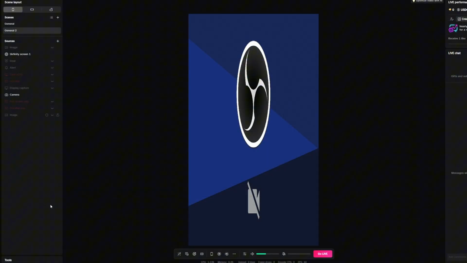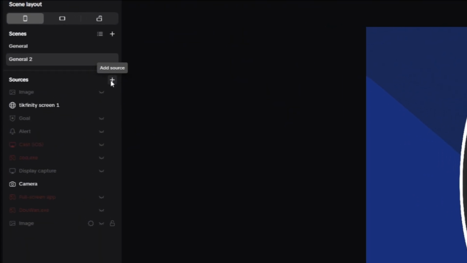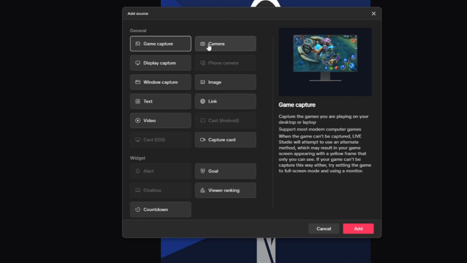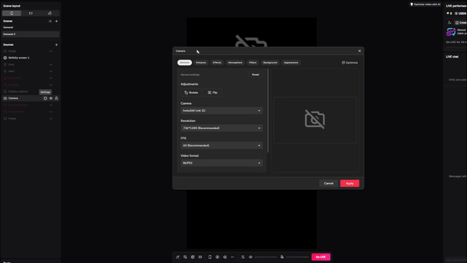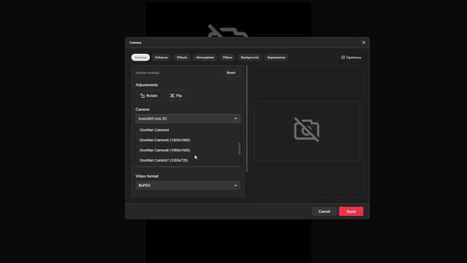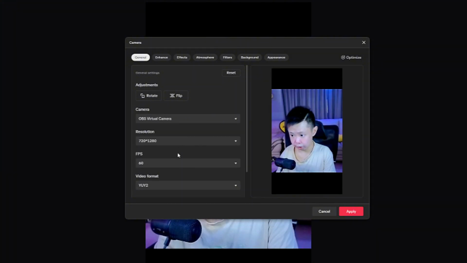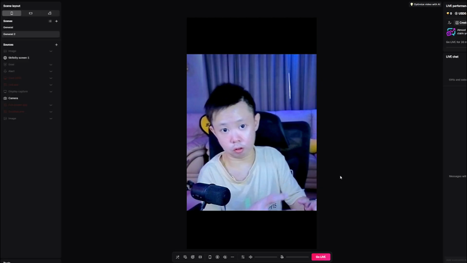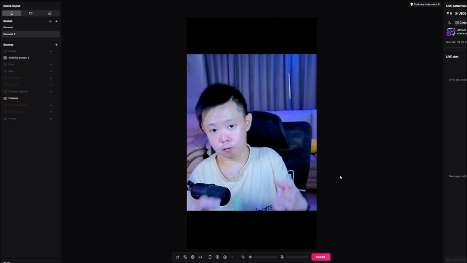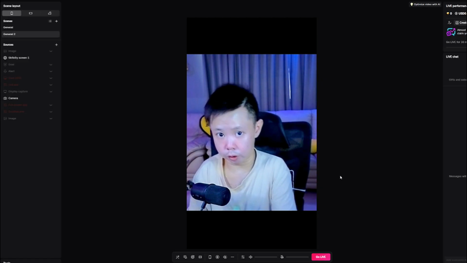Once you have turned on the vertical virtual camera in OBS Studio, the next step is to access it in your TikTok Live Studio. So how would you do it? First thing, add a source as your camera. Add your camera source. All right, so I have mine added. Click on the settings of the camera source and look for the OBS virtual camera. Voila, you're able to see that it shows whatever is on your vertical layout in OBS, and it's going to show it virtually in TikTok Live Studio.